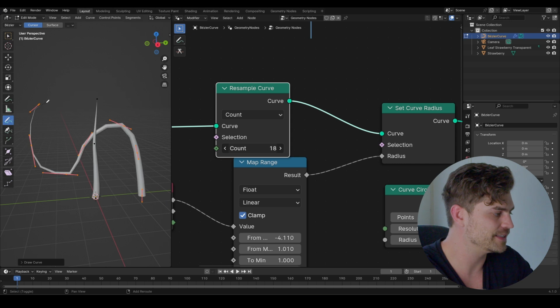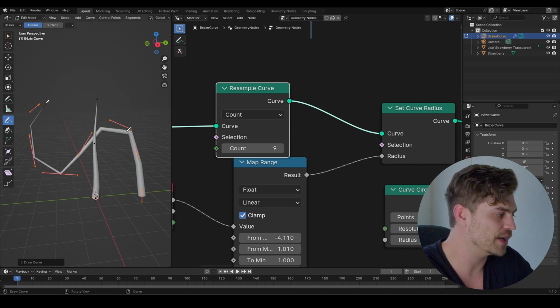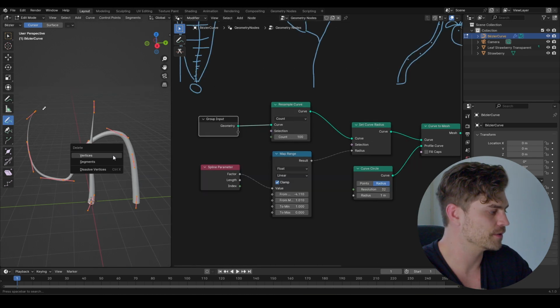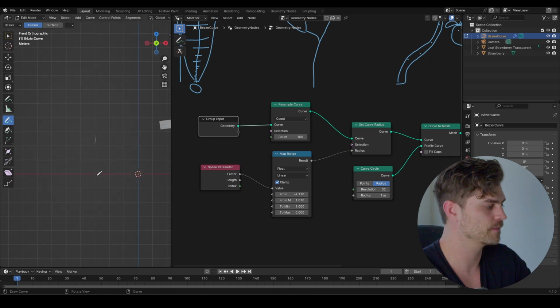And if I decrease this count, you will be able to see that our plant would be very ugly looking if we only have 9 points. But if we have 100 points, for example, it's very smooth. So I'm going to delete all of this for now. I'm going to draw it back in, just make it like this.